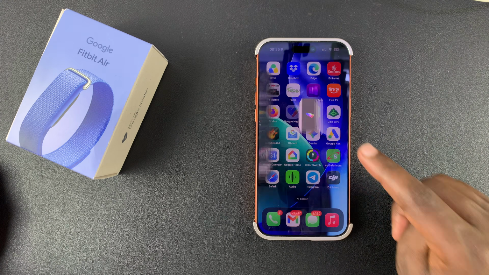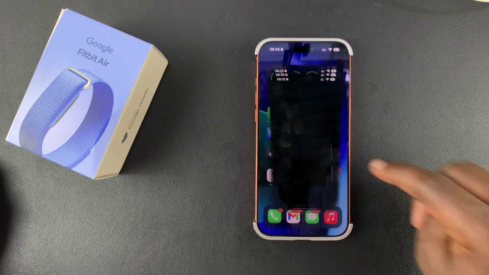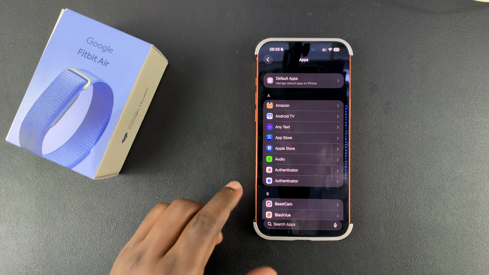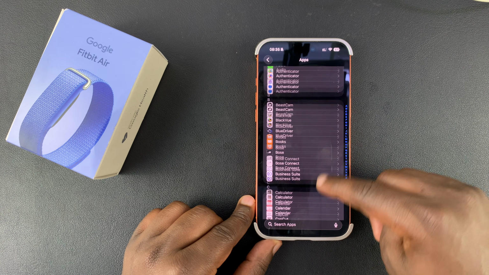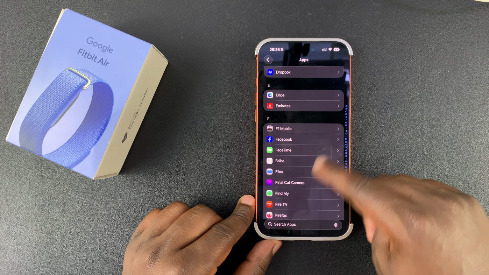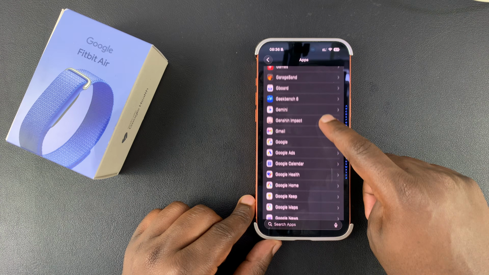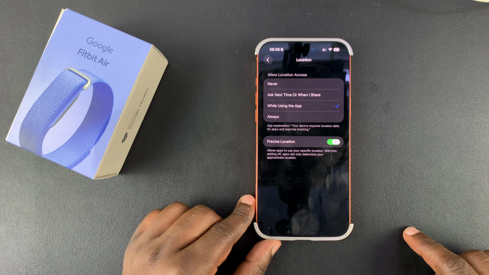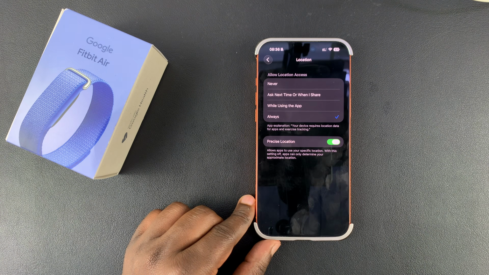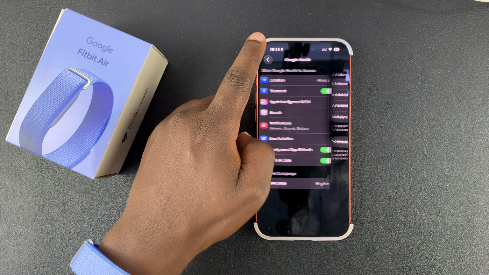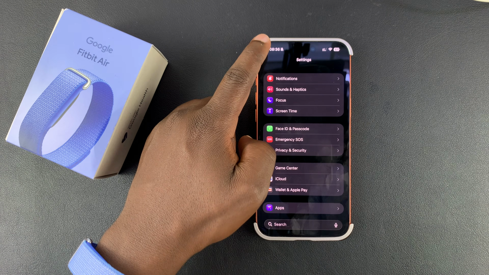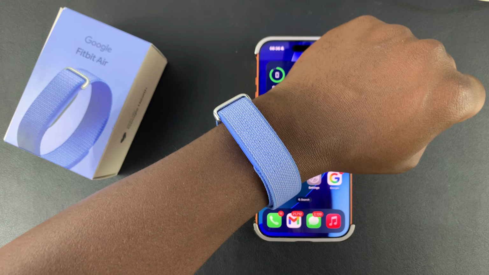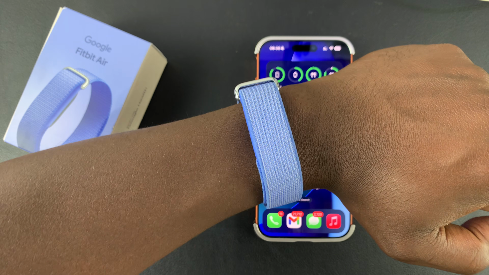Alternatively, if you don't see that prompt, you can simply go to your phone's settings, go to applications. This is iPhone, but it should be more or less the same. So go to settings, apps, and then find the Google Health app. And then in the permissions section, you need to go to location and allow location to always, okay? So that the Google Health application always has access to your phone's location, and it can relay that location information to the Fitbit, because the Fitbit does not have built-in GPS.